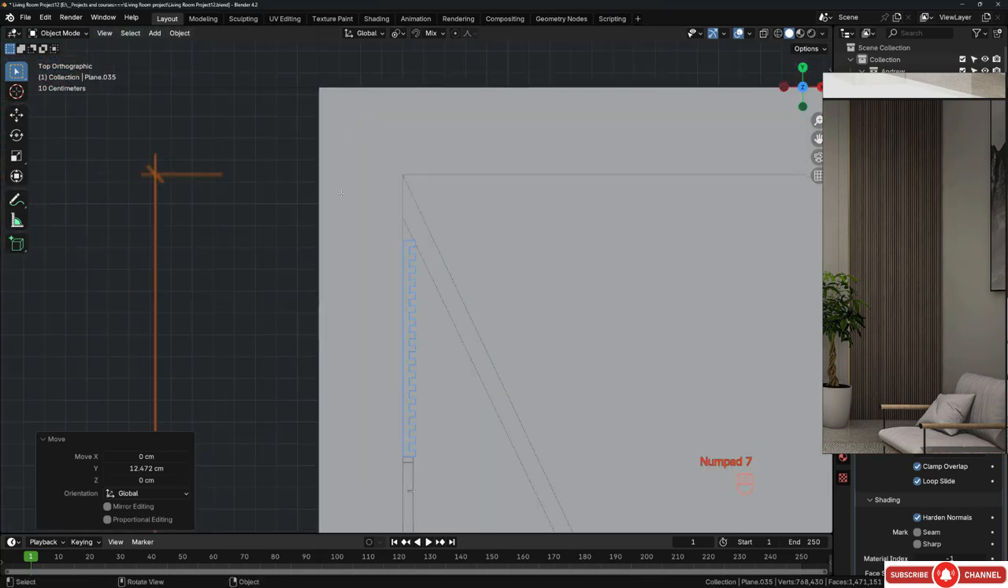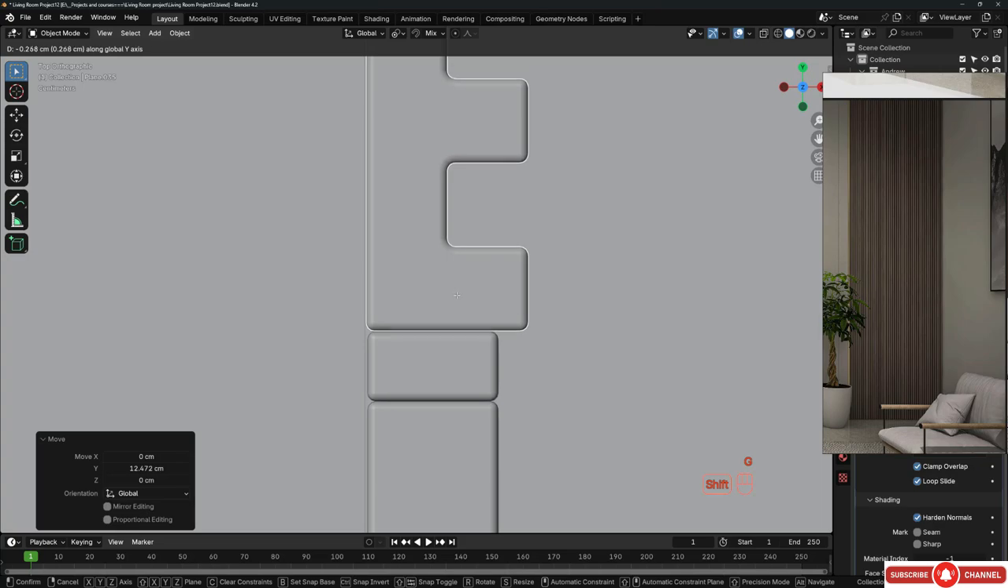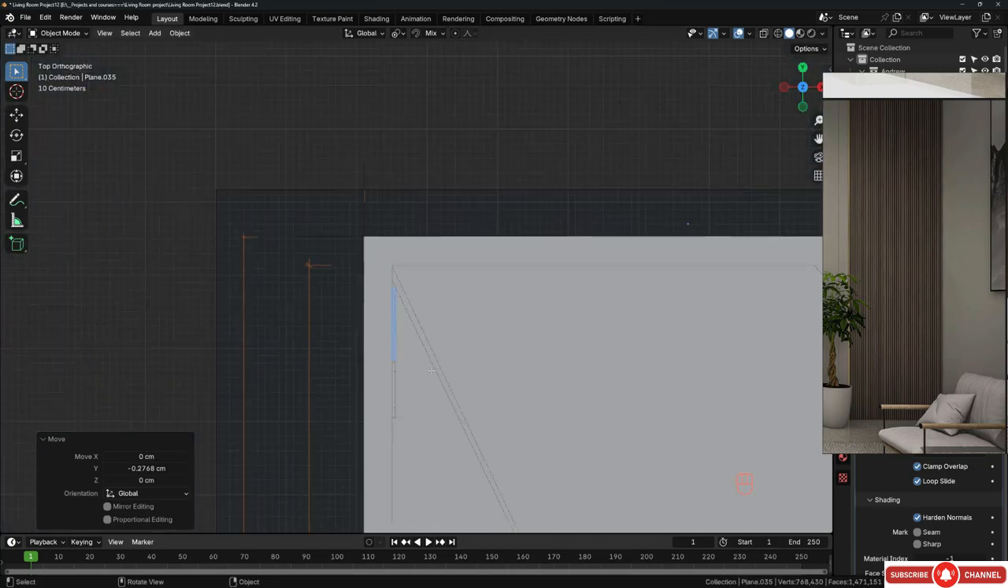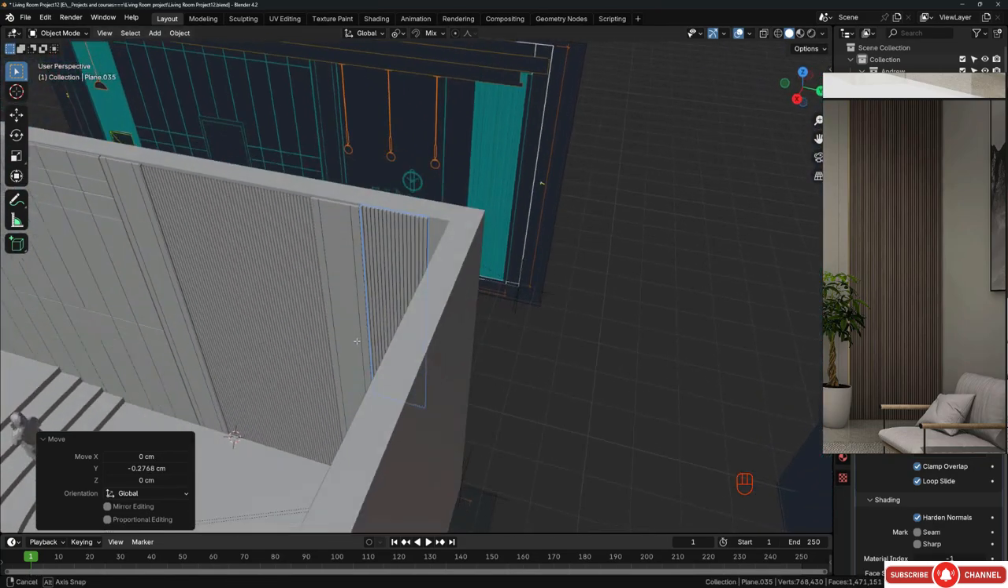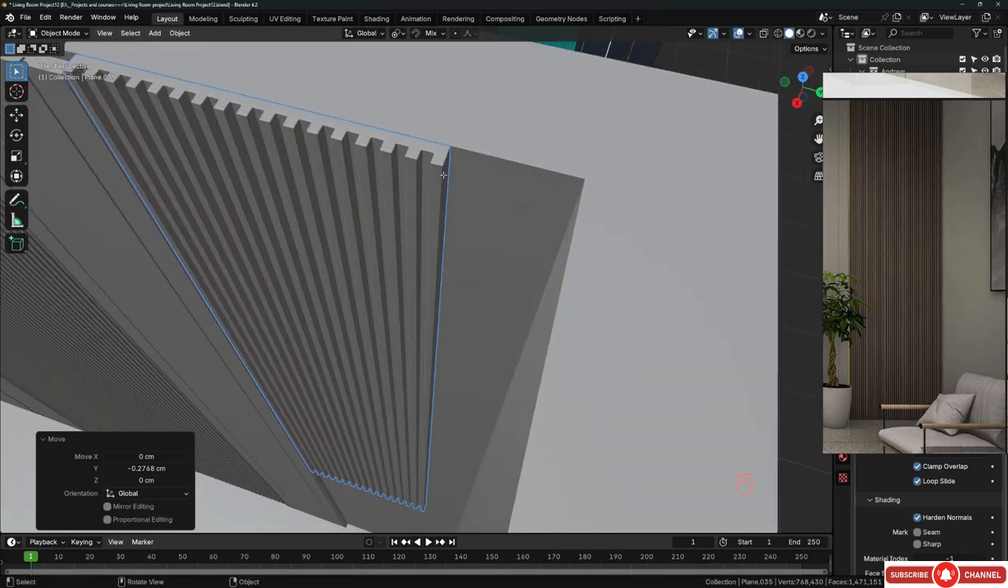Right, let's go to the top because I just want to make sure that this piece is perfectly aligned with the one next to it. And let's see what else we can do right here.